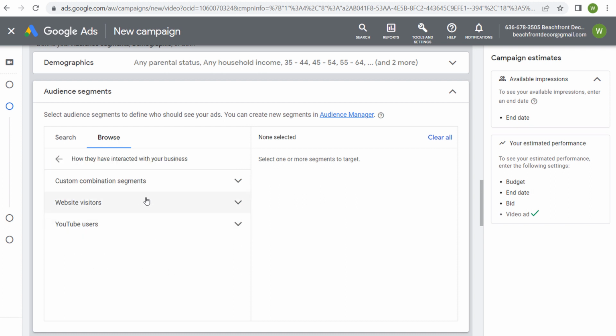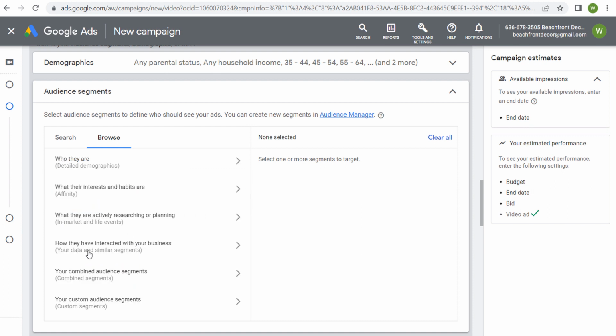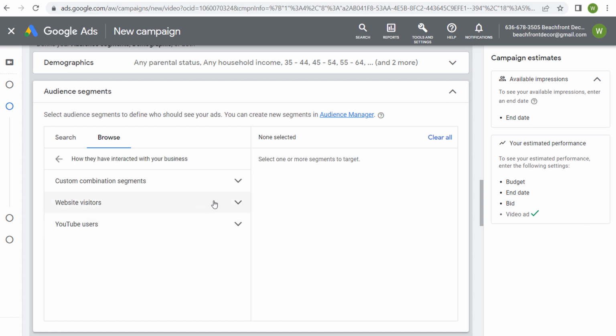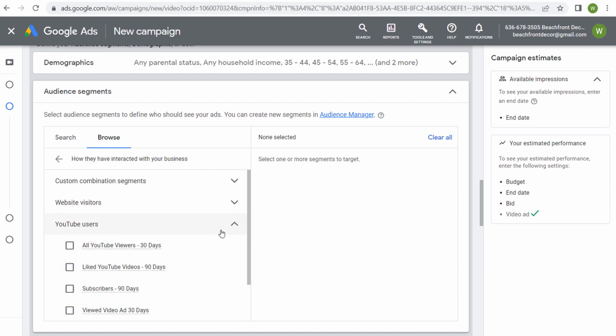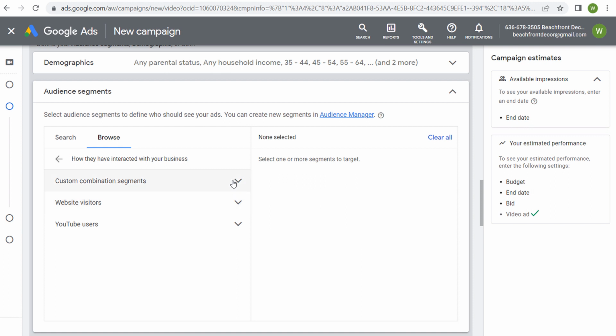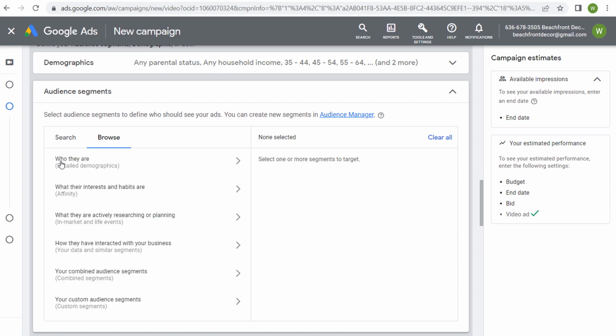Now, similar segments will be built based off of your data. So I would highly recommend using similar segments. To me, the two best options when you're not using your data, aka remarketing audiences, are similar segments and custom audience segments. Similar segments are automatically created when you start creating website visitor audiences and when you start creating YouTube user audiences. As these audiences populate, your similar audiences will stay updated over time with people who are very relevant to the people on your audience lists.